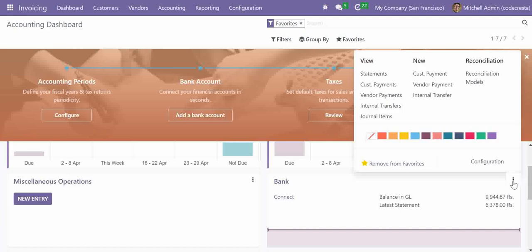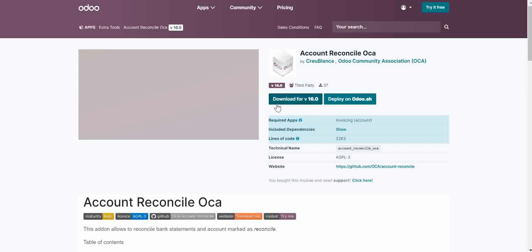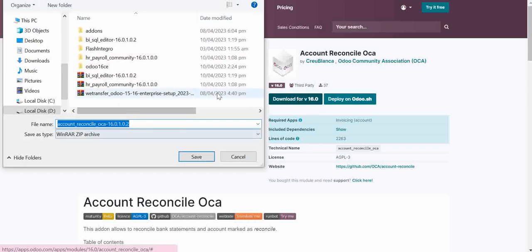So if you want to have bank reconciliation available in Odoo community version, you need to go to the odoo.com third-party apps, and here you will find a module called account reconcile OCA. I will also give you the link. You just select download for V16, and it will start downloading. You give a path where you want to save it. Just save it.